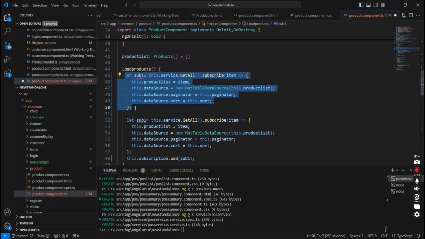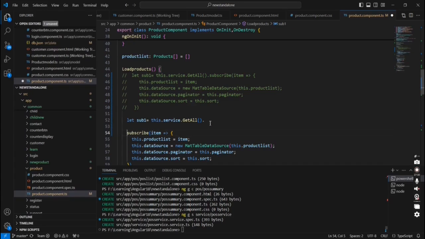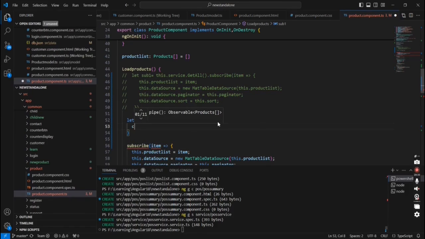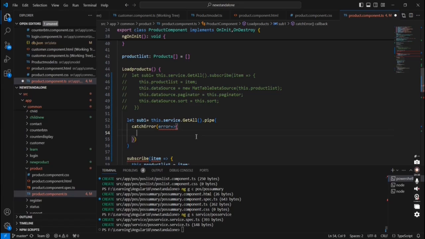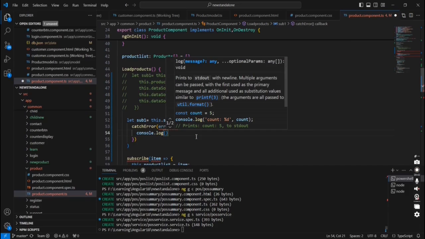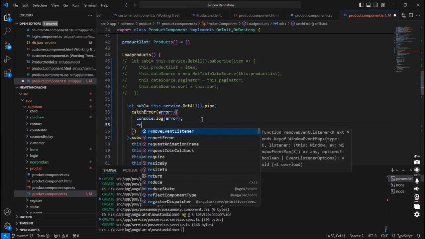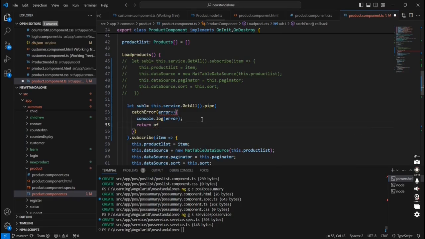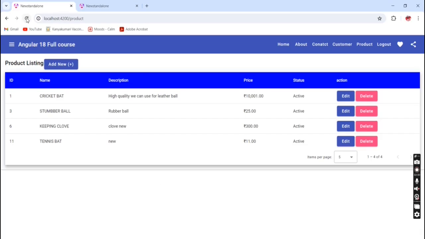I just duplicated. Okay. Instead of directly subscribing, I am using this pipe operator. So here I am using this catchError option. So the error we can include in the console. And then we can subscribe, and return the empty array. Okay. You can try this one. See, the product is loaded.